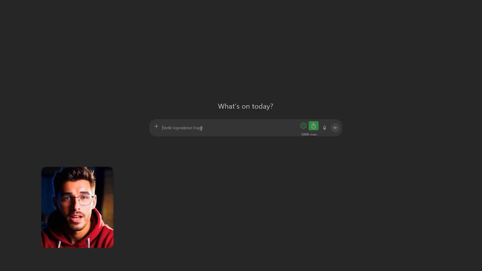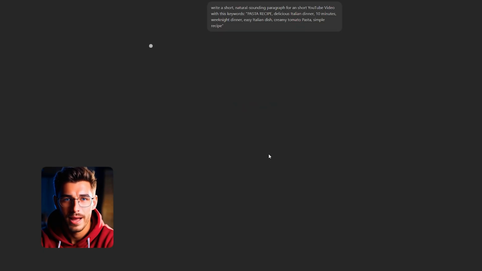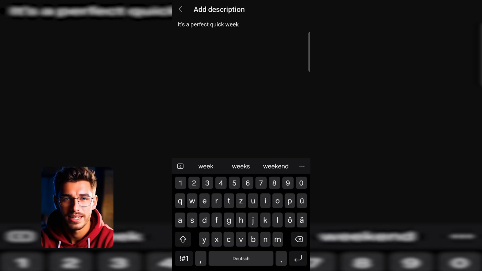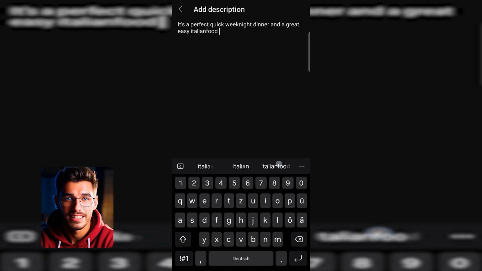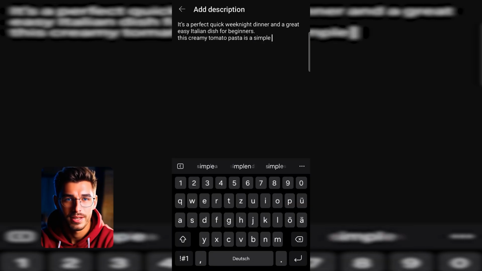Once you have your keywords, you weave them into a paragraph. You can even use a tool like ChatGPT to help you. Just give it your keywords and tell it to write a short, natural-sounding paragraph. For our example, it might look like this. It's a perfect, quick weeknight dinner and a great, easy Italian dish for beginners. This creamy tomato pasta is a simple recipe the whole family will love. See how natural that sounds? But it's packed with keywords.